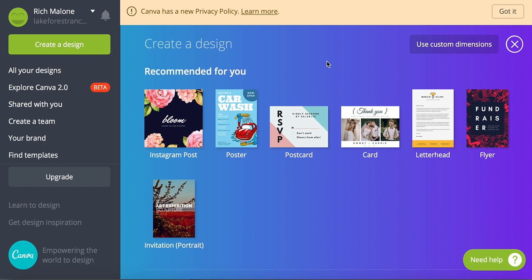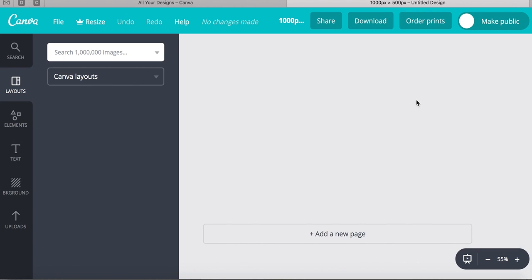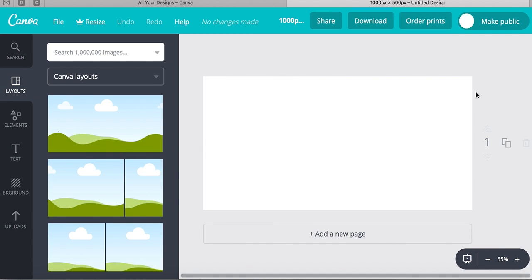Now, sometimes you're using tools and you're working with a website template and they tell you that it needs to be 500 pixels by 1000 pixels, and you want to use custom dimensions. So you want to make sure that you click on that custom dimension button, make sure that you're using the right type of dimension. So pixels is typically what you'll see for websites. And then you can make it, let's do 1000 by 500, and then hit design. And it will make that layout for that size. So now you can see it's a very rectangular shape.